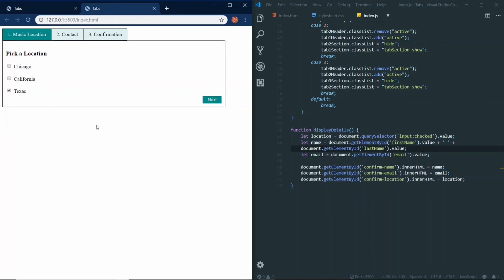But so that's it for the tabs. I hope you guys learned how to create tabs and saw how we created them from scratch just using pure HTML, CSS, and JavaScript without any framework.